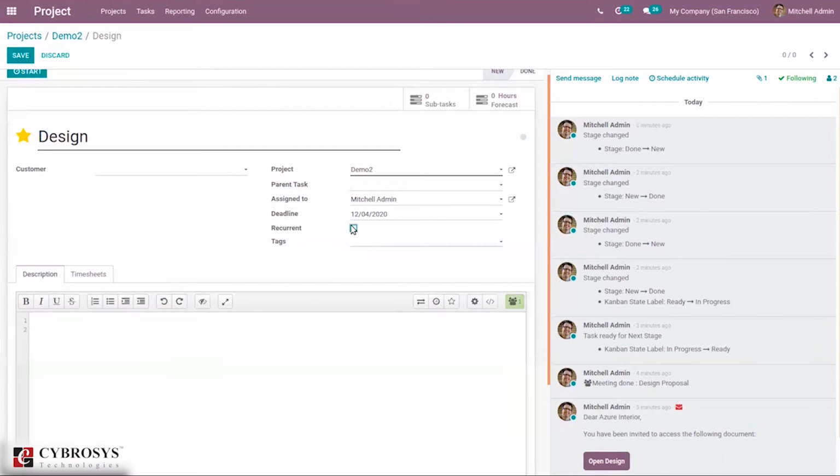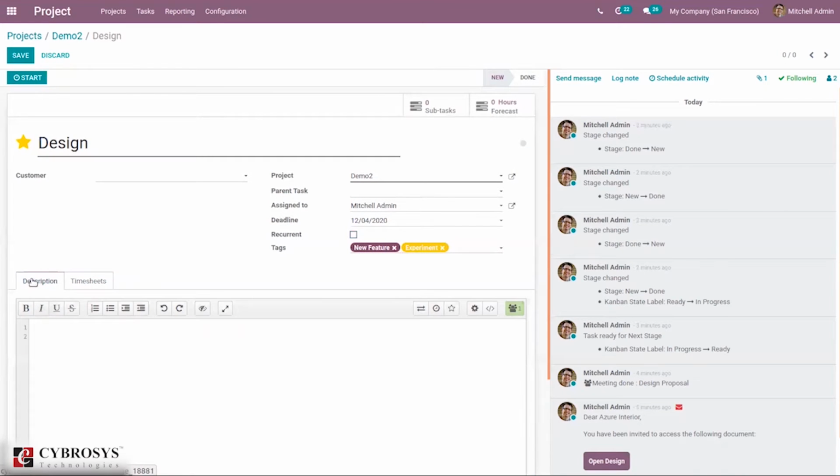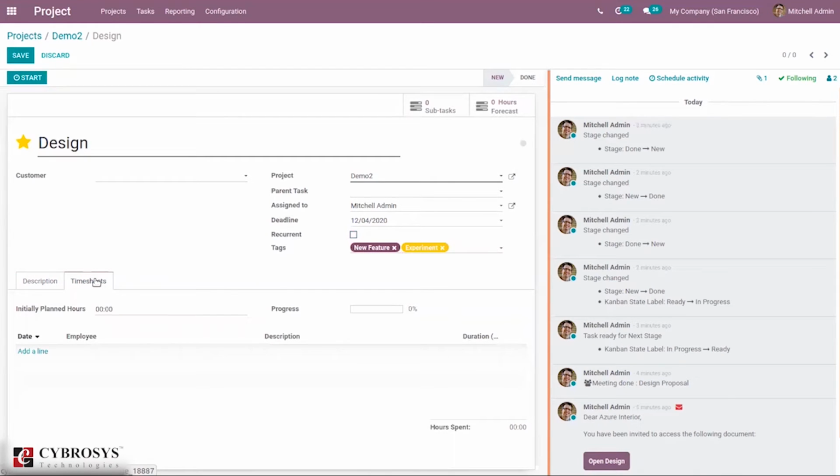Okay, so I'm not enabling this recurrence. Then we can add tags for this task. So I'm adding new feature experiment. Okay. Then here we can add a description for this task and add a timesheet for your task.